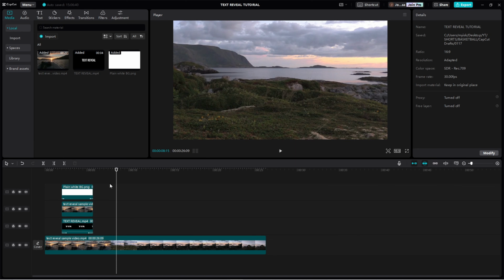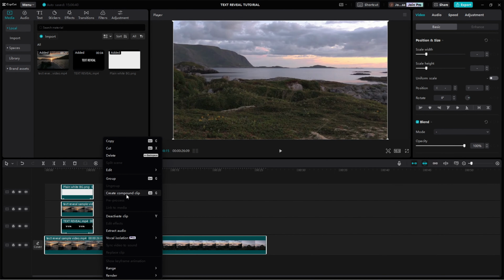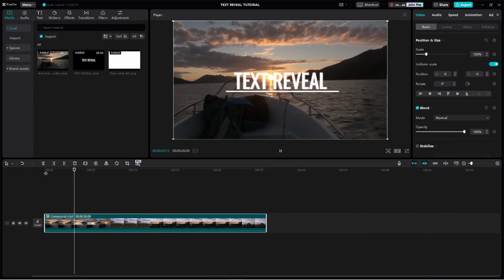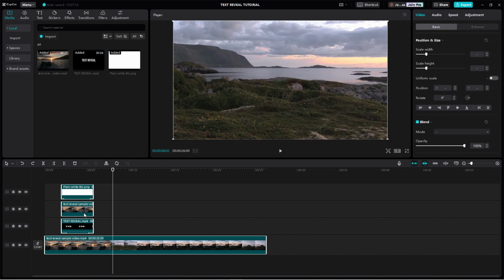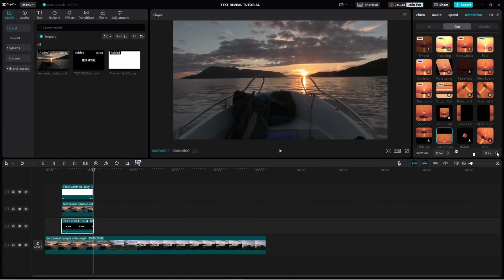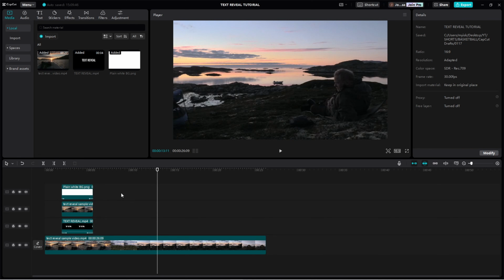Now, let's tie it all together. Select all three layers and make a compound clip. If you're not completely satisfied with the animation timing, no worries. Right-click on the video layer, select Undo Compound Clip, and tweak those animation settings to your heart's content.